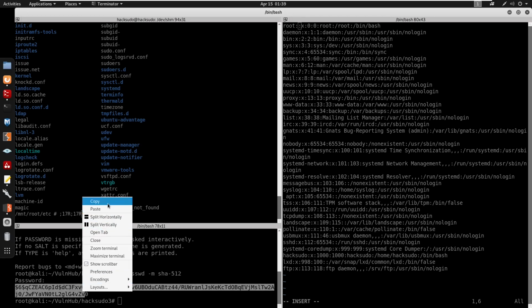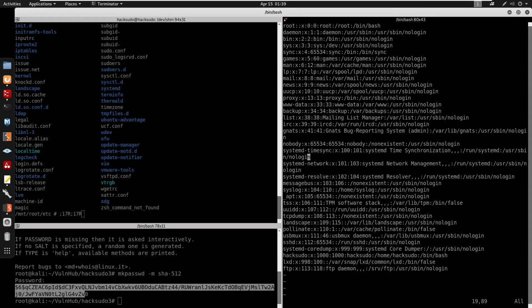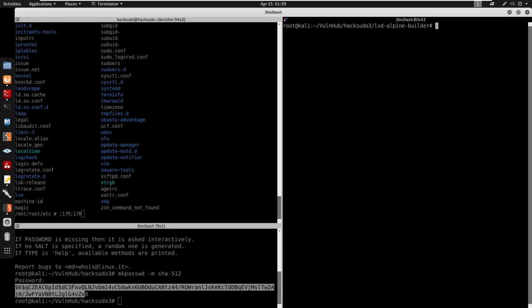Let's copy this. Let's actually open this in Leafpad. So let's quit this out. We'll open Leafpad for the password file, or we'll vi into passwd.